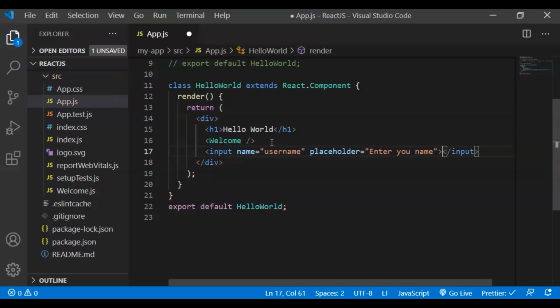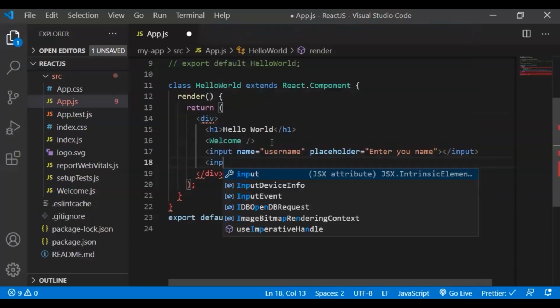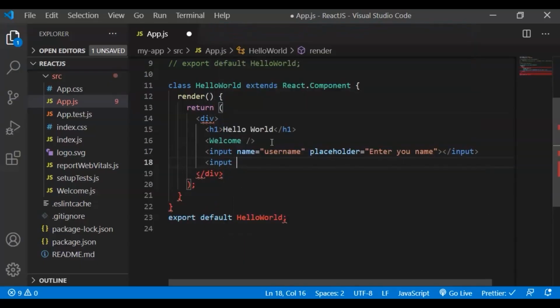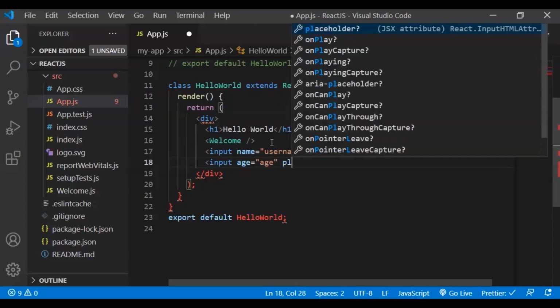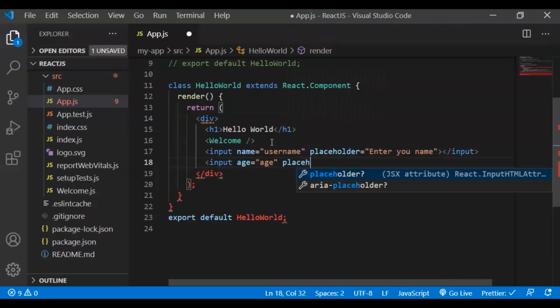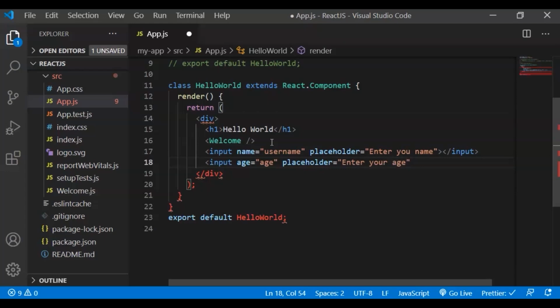I'll close the input and I'll add another input for age, and I'll pass two properties. The first one is age equal age. And the second property is a placeholder for that input, and I give it a value of enter your age. And then close the input.